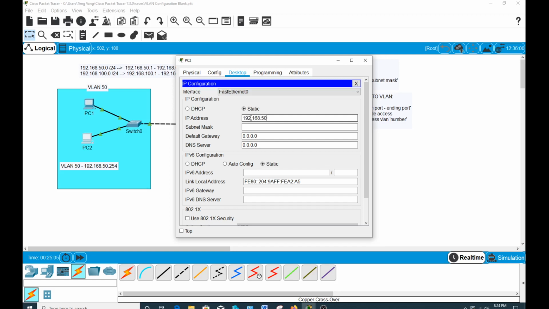192.168.50. What should I use? Well, I already assigned 10 for this one. I already assigned 254 for this, so I can use all the others. Let's use 200. Okay, the default gateway is 192.168.50.254.